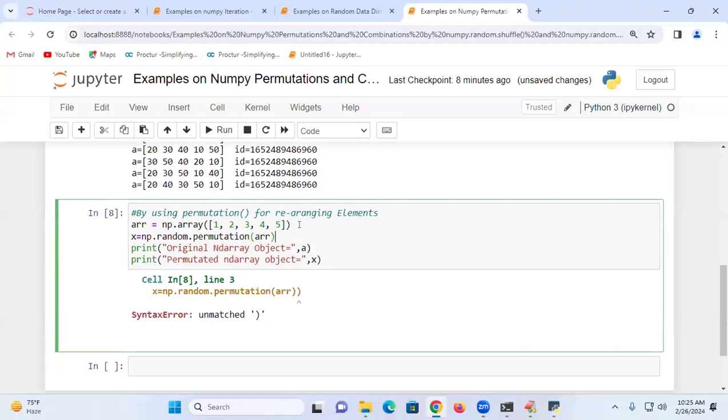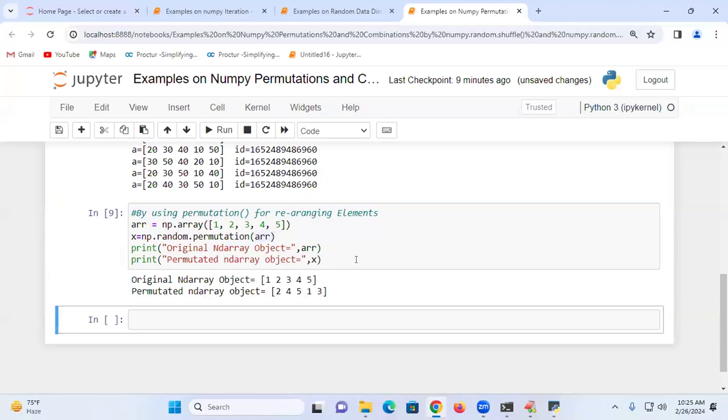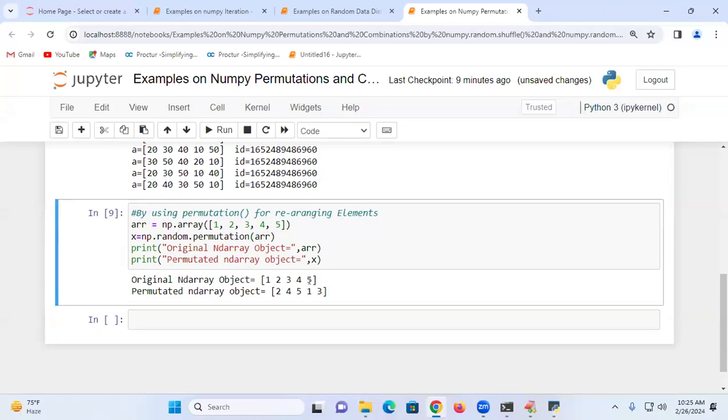So, ARR. This is called ARR. You try to run this now. Are you getting the first element remains the same or not? And the permutation function returns the elements into this place. I hope you are getting it.